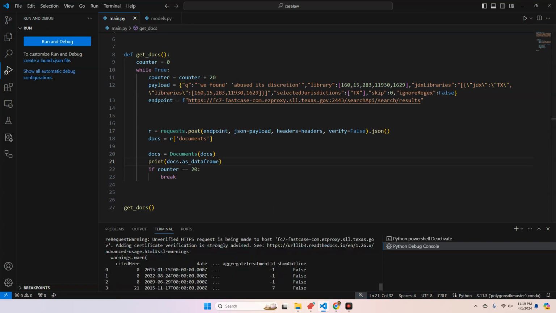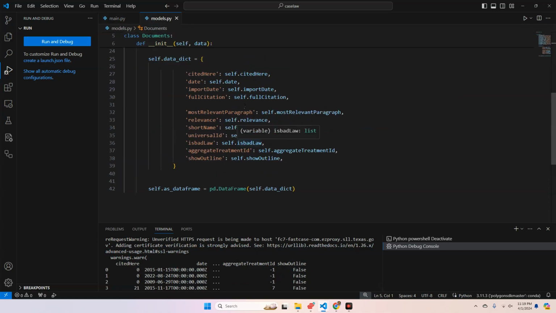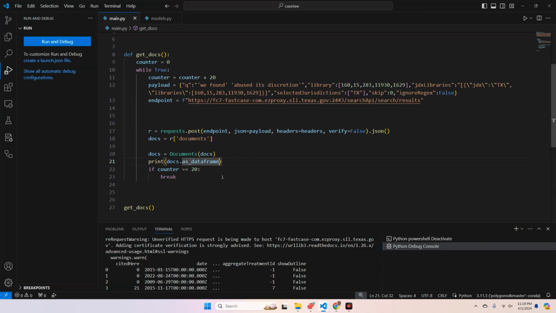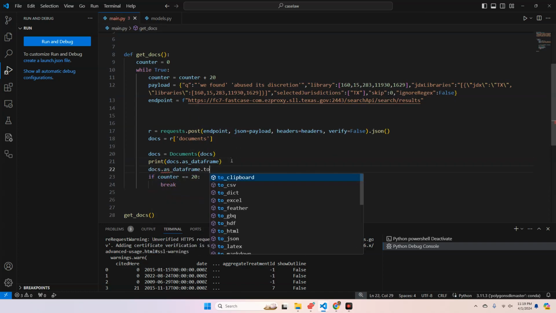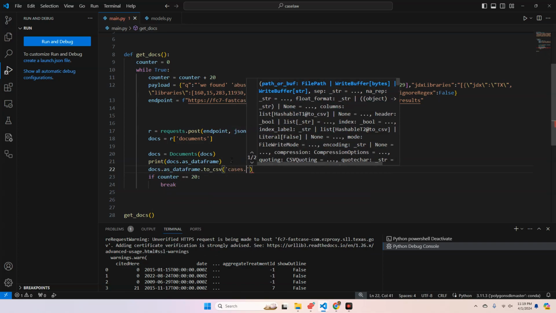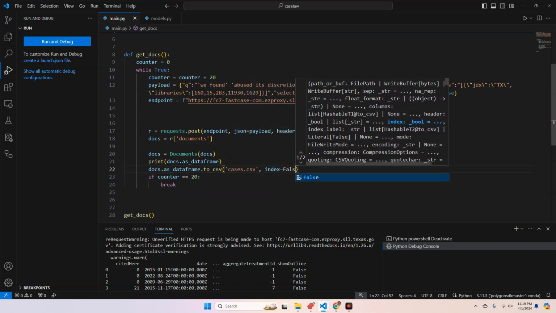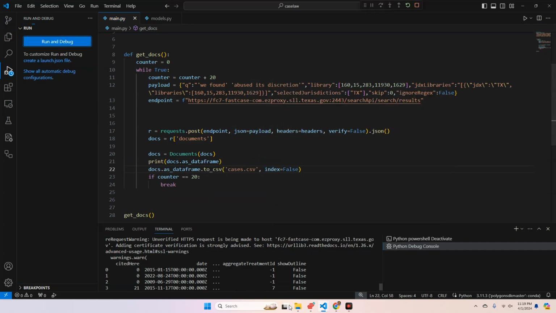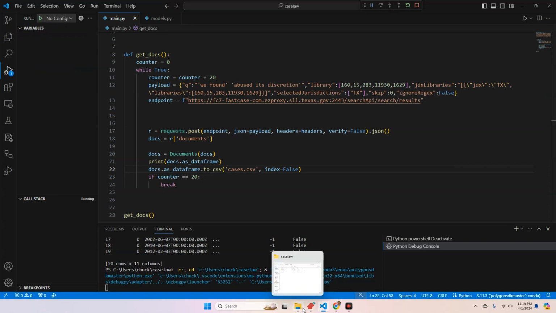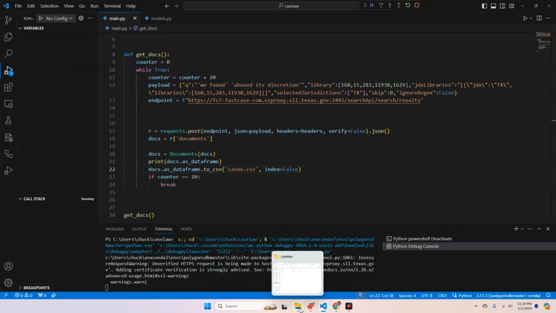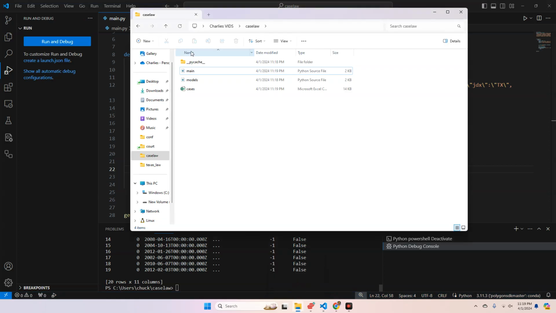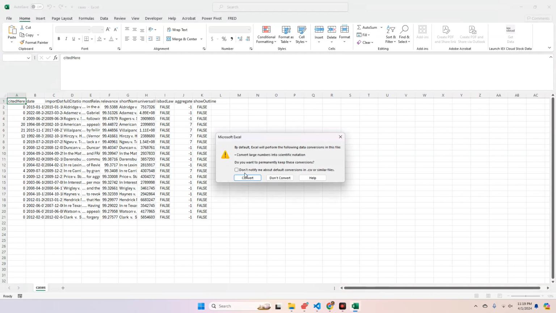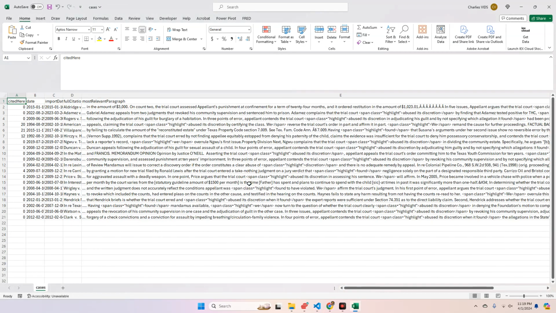Cool. Date, aggregate treatment, show outline. We have our most relevant paragraph. Is there a most relevant paragraph now? Let's do docs.asDataFrame.to_csv, cases.csv, index is false. We'll run this and we'll take a look. Open it up. Oh, wow, it does have the most relevant paragraph. Okay, cool. So we got that.